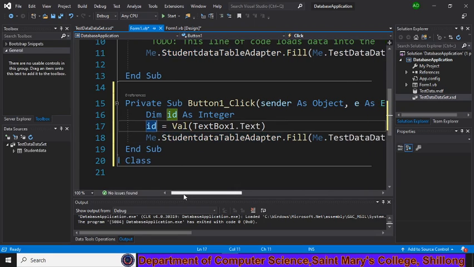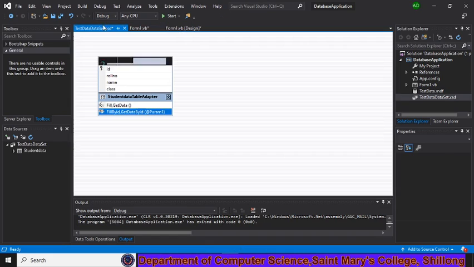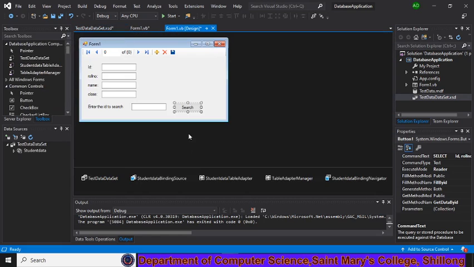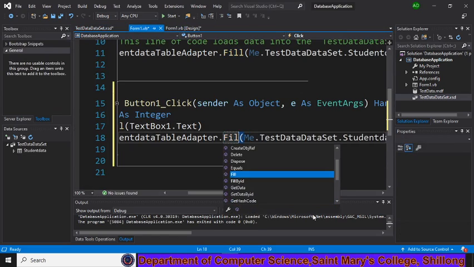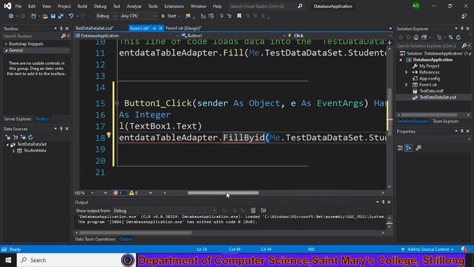Now the interesting part is Me, this current context, student table adapter. Then dot, do you want fill, or do you want fill by id? We want the fill by id. I don't want this fill. What I want is, can you see this fill by id has come up now? So you just click on this fill by id.